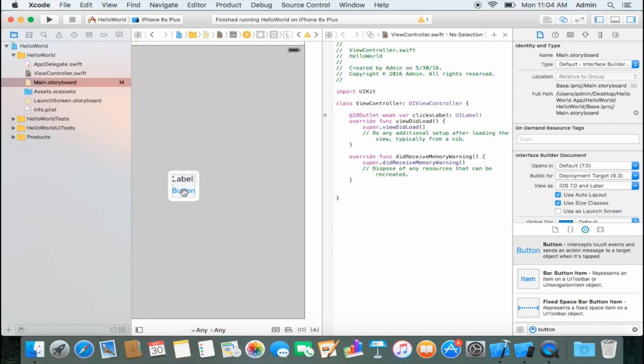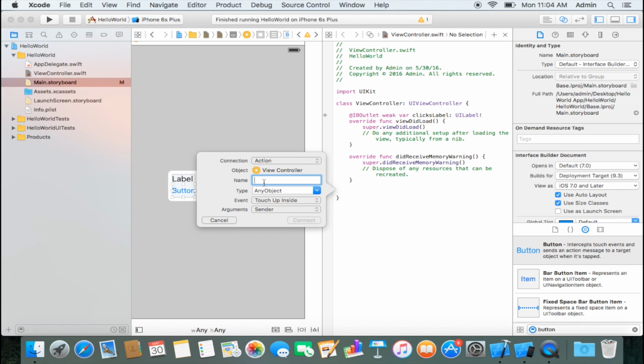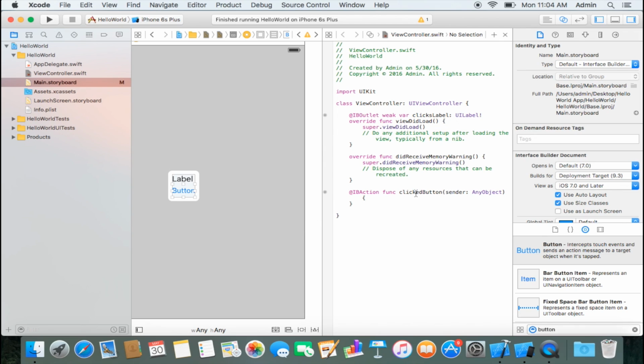Now what we're going to need to do is hold down this button and drag that under override func didReceiveMemoryWarning, and release. This time, instead of selecting Outlet, we're going to select Action, and we're going to say clickedButton, and click OK. Now what this does is it gives us a function that's going to be run every time that button is pressed, so code that runs when the user taps that button.